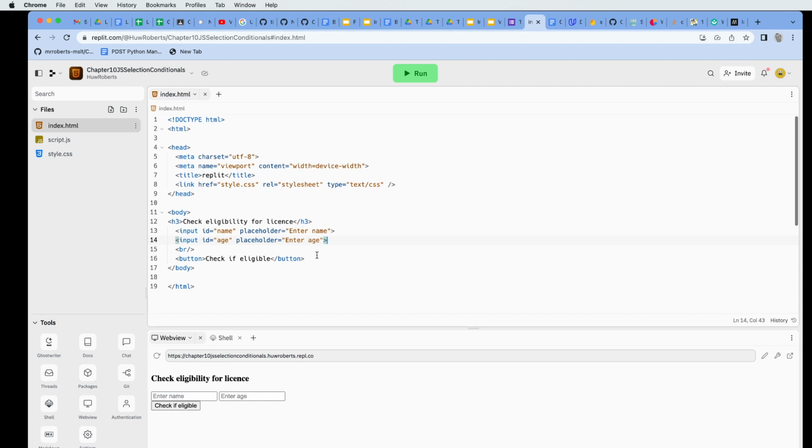So for the button, then we need to run a function. We haven't created the function yet. So we're going to just call this one here button, and then we're going to give it an on-click event, and then we're going to call up the function in JavaScript, and we'll just call it check, just to keep it simple. It's going to be called check.